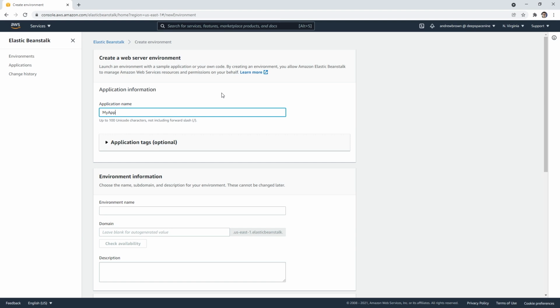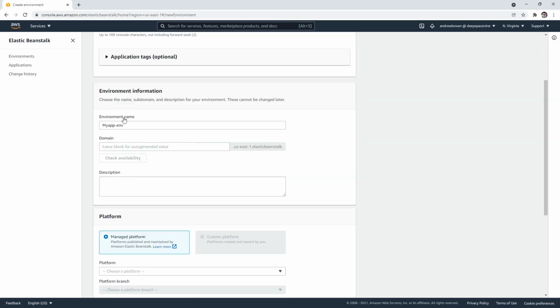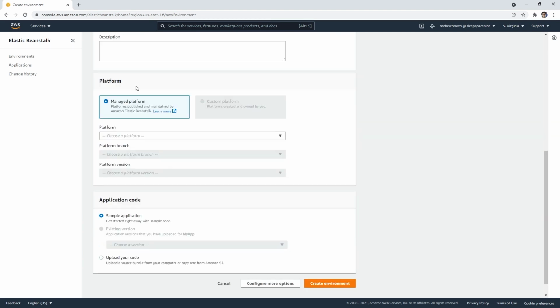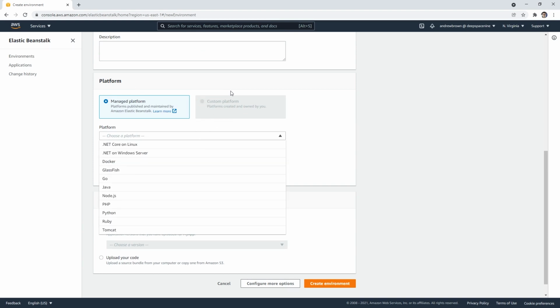So let's say my app here. And there's some tags we can do, and then it will name based on the environment. Then we need to choose an environment name. So let's say my environment and just put a bunch of numbers in there. Hit the check availability, scroll on down, and we have two options: managed platform and custom platform. And I'm not sure why custom is blanked out, but it would allow you to, I think, use your own containers.